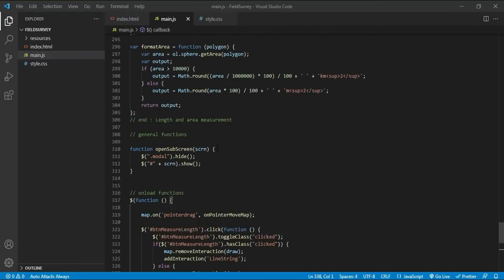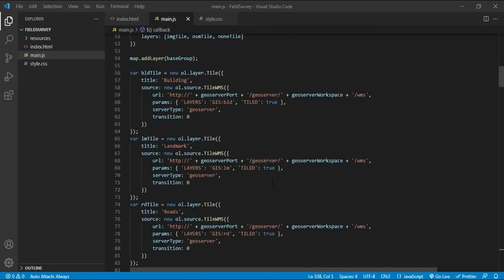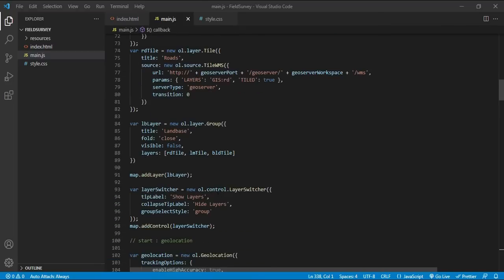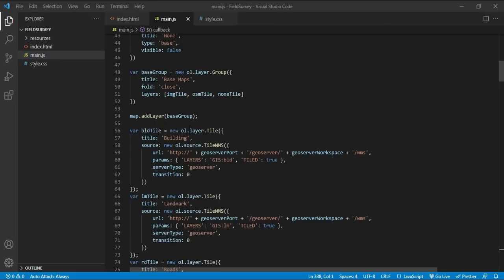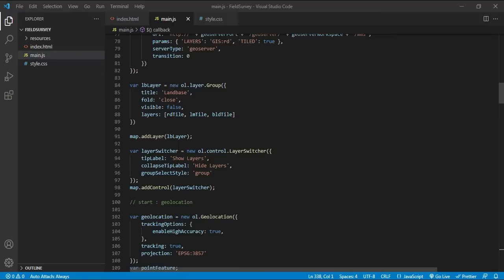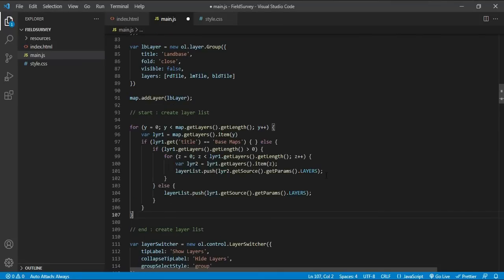So let me go slightly up, and then when we are done with adding all the layers, meaning we have added base map layers and then we have added land base layers, then I'll create a layer list. Write a code here to prepare the layer list.